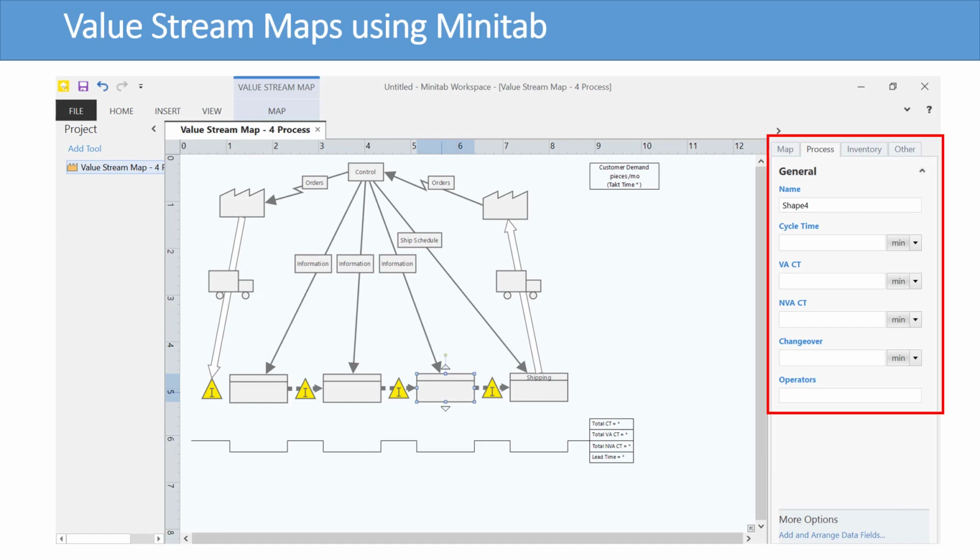The cycle time of a process step is the time from one completed output to the next completed output. In Minitab Workspace, when you enter cycle time values in the process task pane, they appear in the troughs of the timeline. Typically, you enter cycle time, or value-added cycle time, and non-value-added cycle time. If you enter all three values, Minitab Workspace will display either cycle time, or the sum of value-added cycle time and non-value-added cycle time, whichever value is greater, on the top of the trough. Please note that value-added cycle time is always displayed on the bottom of the trough.